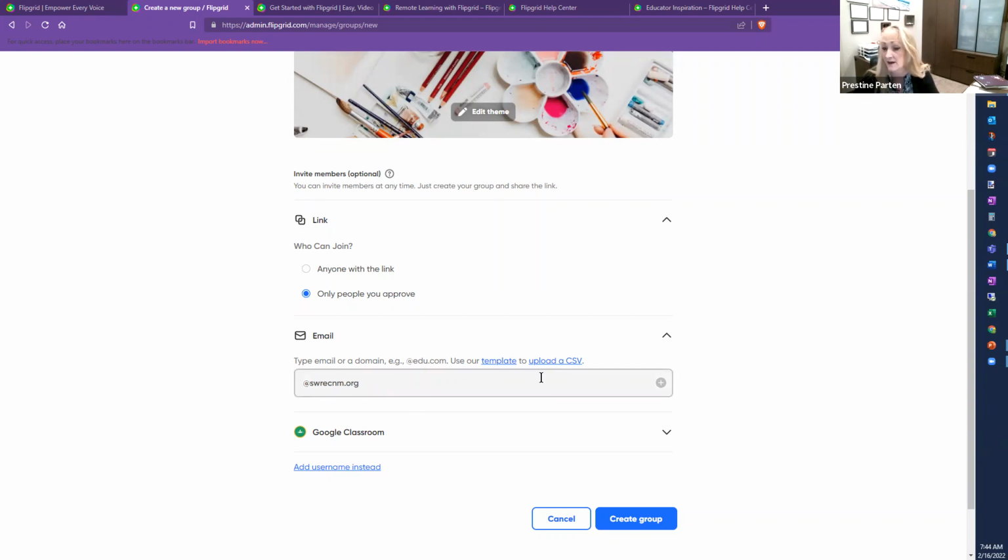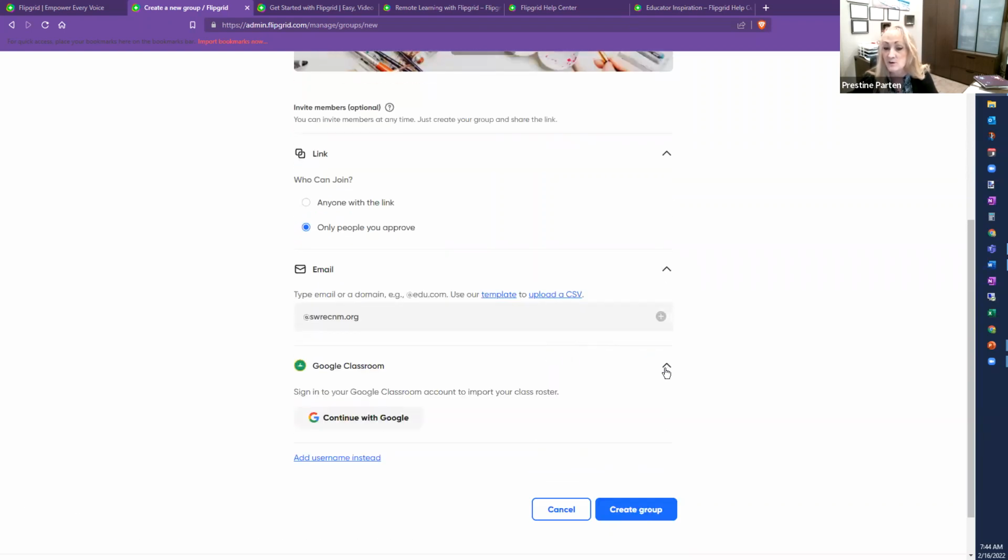If you have a lot of students, then you could actually put it into a CSV and upload that. They have a template for you that you can download, fill in, and then upload right here. Now, something with Google Classroom is if you go in and put in your Google Classroom information, it will actually upload all of your students for you.